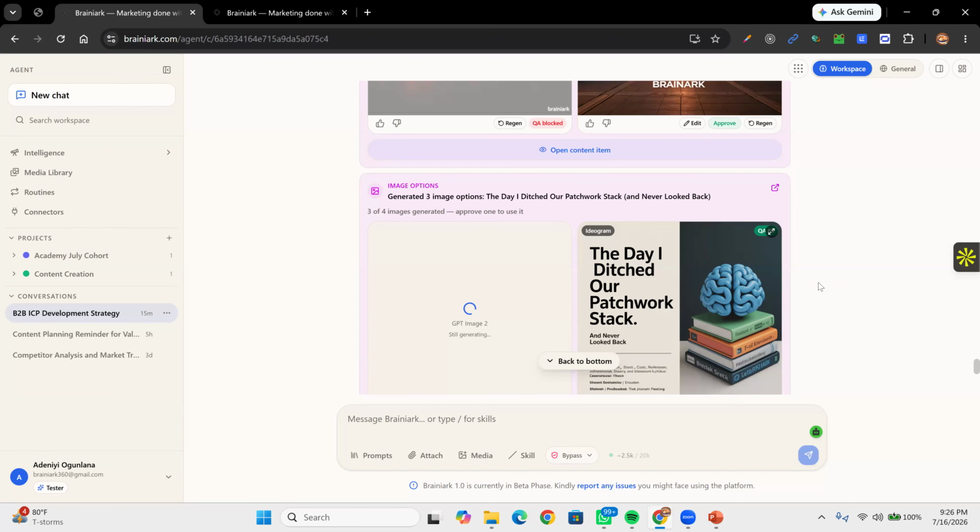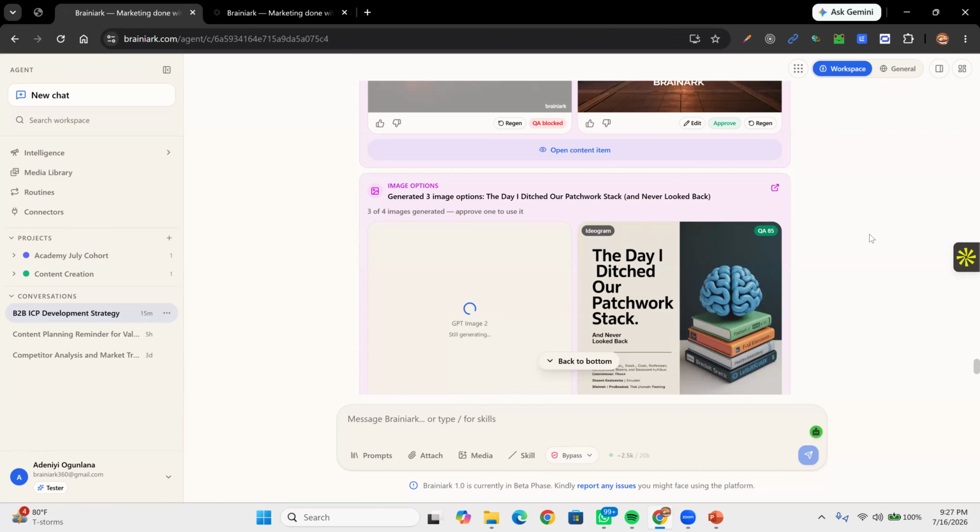Do you understand? So what Brainiac does is to choose these image models. For example, Flux is very good with realistic images. If I want an image that is realistic, I will use Flux because that's what it's good at. Do you understand? I will use Flux because Flux is good with that. Do you get my point?